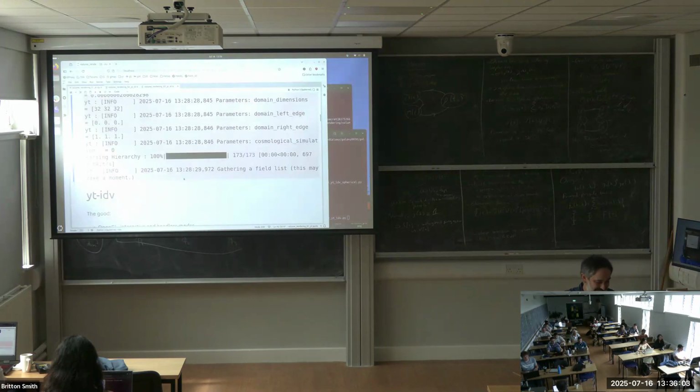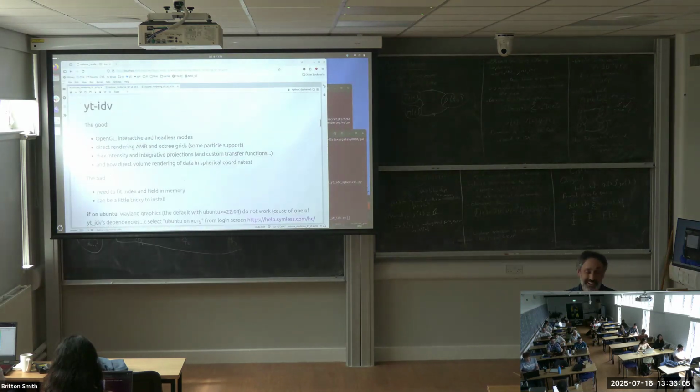But anyway. So next extra plugin, YT-IDV. YT-IDV is a separate package built for YT for interactive rendering. It uses OpenGL. It has both an interactive and a headless mode that you can use for rendering. It directly renders all of the YT gridded structures. It can do max intensity and integrated projections. It has some functionality for custom transfer functions that doesn't work super well. We're still working on that.